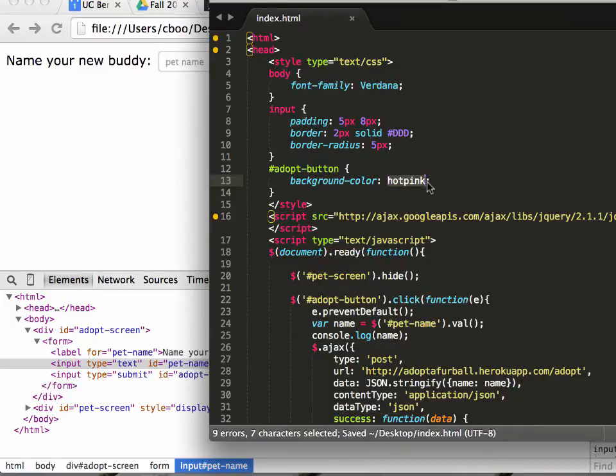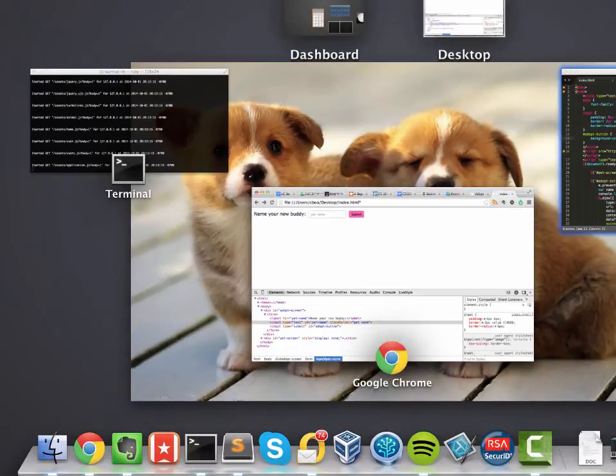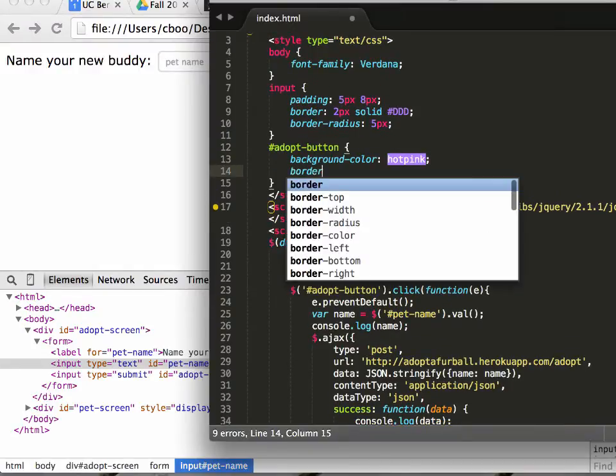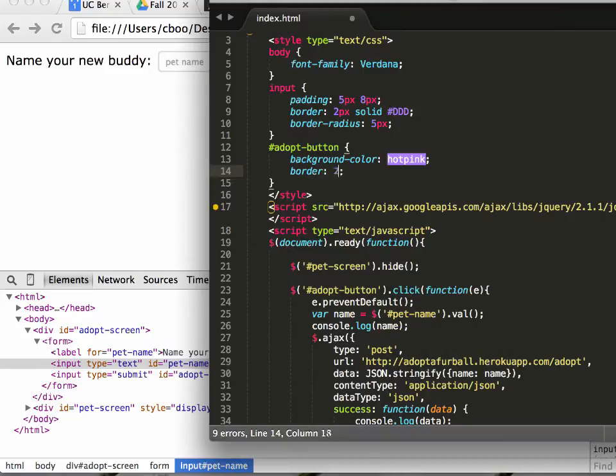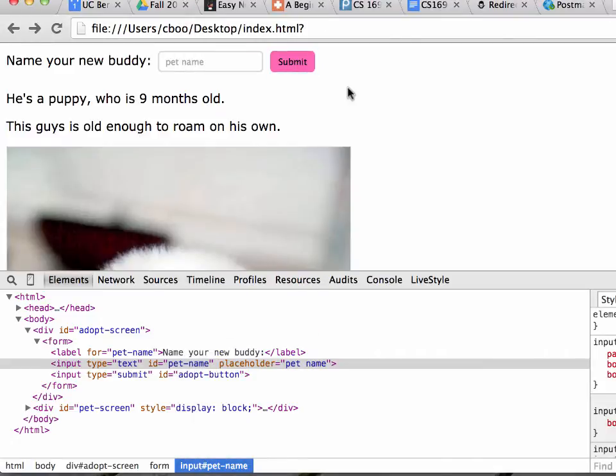So this is another way. There's like default colors by the English name, and you can look up what browsers support, or the hex code. So hot pink is one of the default colors. And that's hot pink. And let's also give it a border color. Cool. It's pretty, doesn't do anything on hover though.